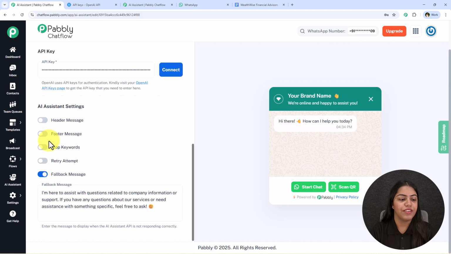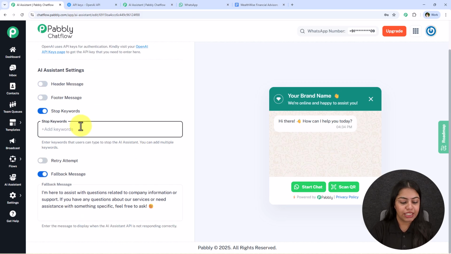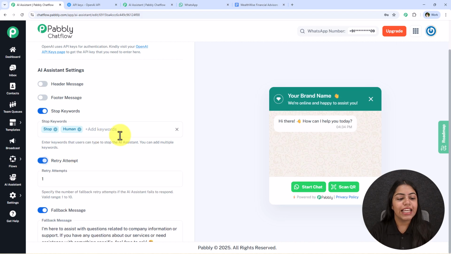The next which we have is the stop keywords. So over here you can enter the keywords in order to stop the AI assistant. So you have to type the keyword and then press enter to add the keyword. If you don't press enter, the keyword will not be added. So I'm just going to add both of these keywords, which is stop and human. Now whenever my user is going to type any one of this keyword, the AI assistant is not going to reply to that user. Further, a manual review will be needed to take that user's chat back again towards the AI assistant.